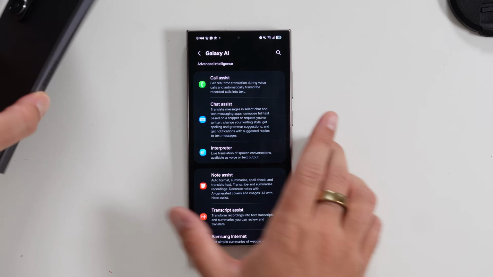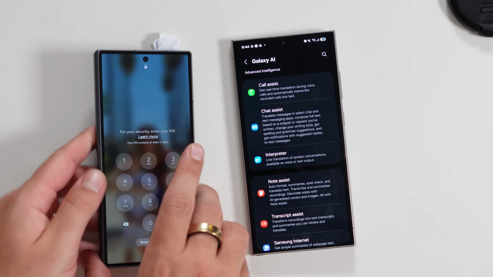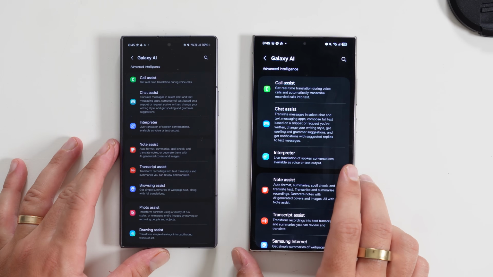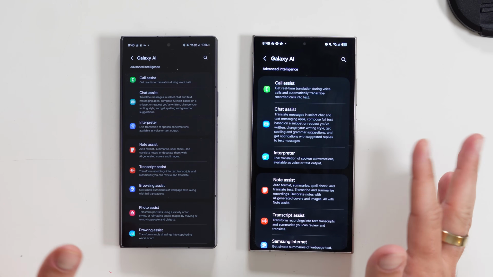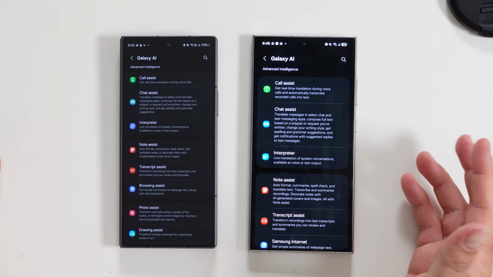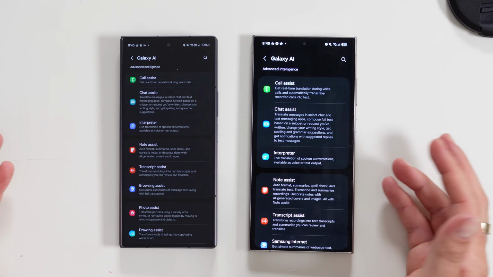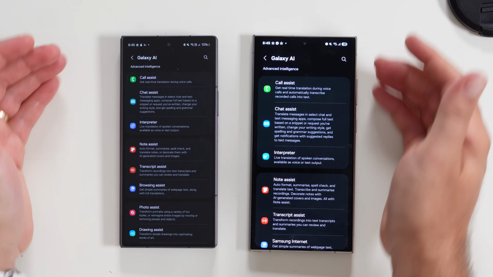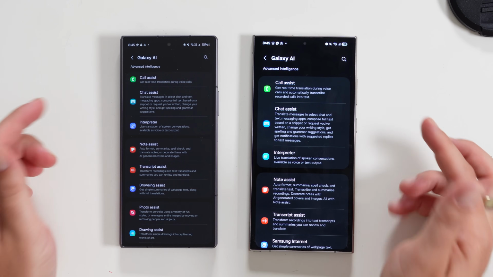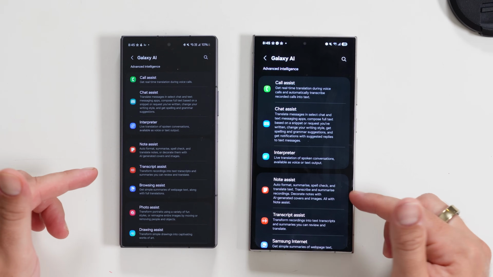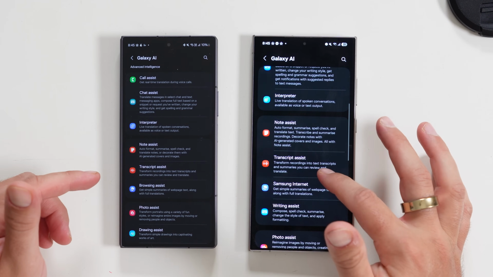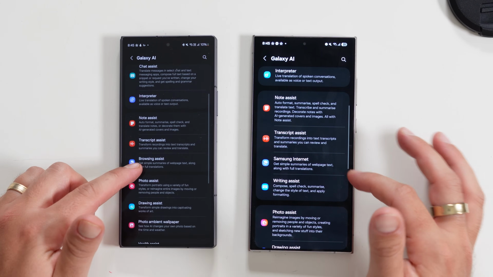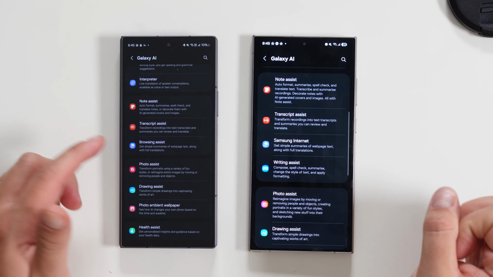If we bring in my Fold Special Edition, which has the older version of Galaxy AI, when they're next to each other, there's actually not much of a difference that you see immediately. The first thing I notice is obviously the new One UI logos, but outside of that, the first little line looks pretty much the same. Call assist, chat assist, interpreter, note assist, transcript assist, Samsung Internet browsing assist, same thing. Oh, there's a new one here, writing assist.